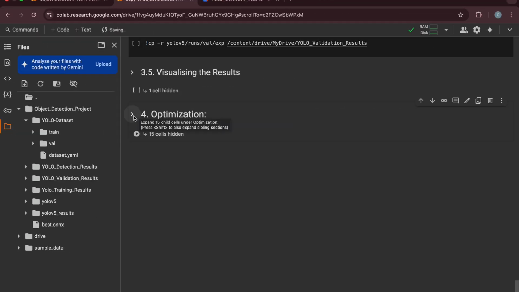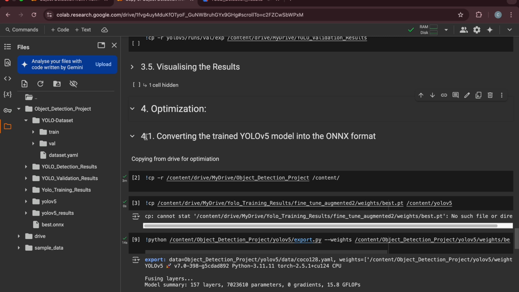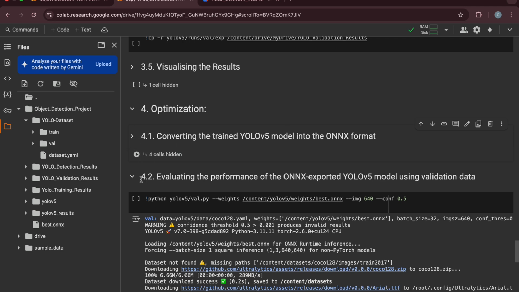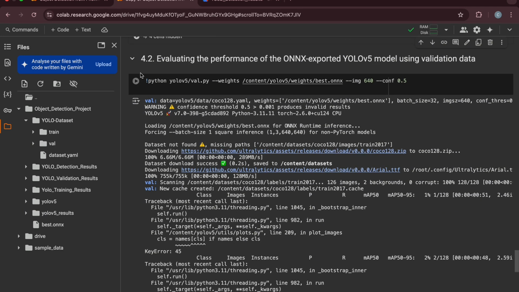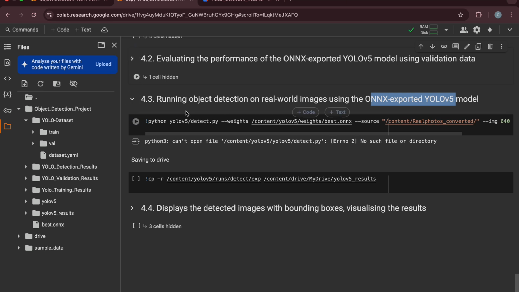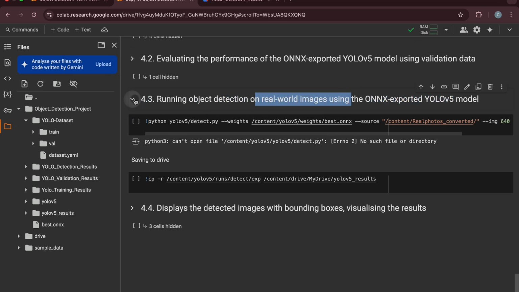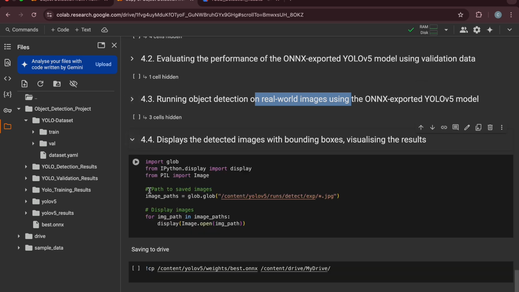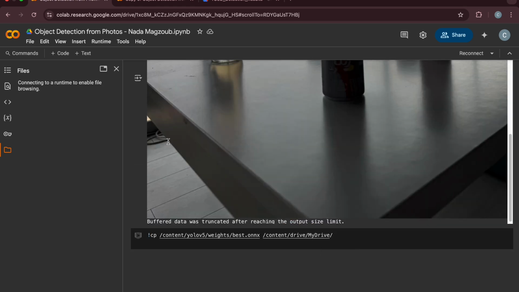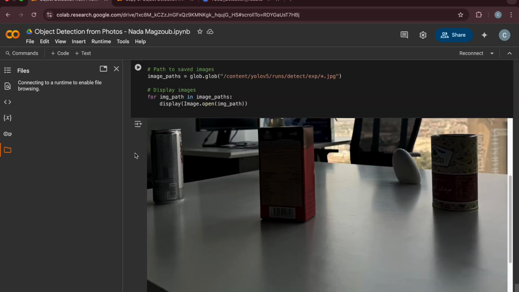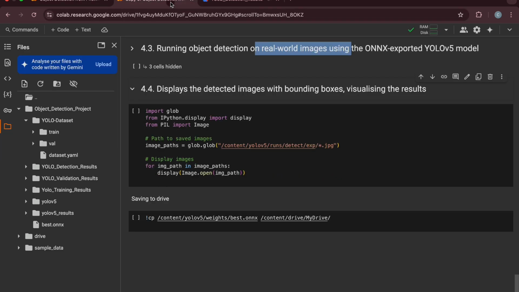Okay, so the last step is optimization and deployment so that we are able to use our model not just here in Colab, but if we want to export it and use it in some other project, now we can use this format. So after we converted it, we evaluated it using validation data, and then we ran it using the images, and then we visualize the results. My bad. These last results that I showed earlier, these are the results of this code. Okay. Awesome. And then I saved the model back to my Drive.